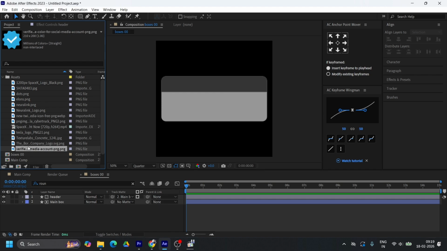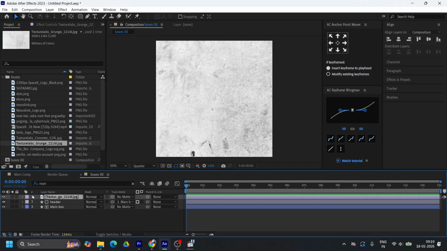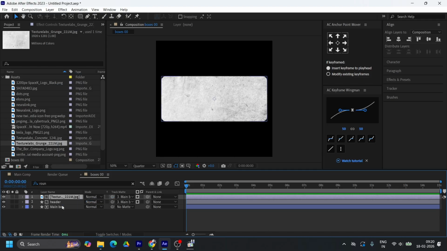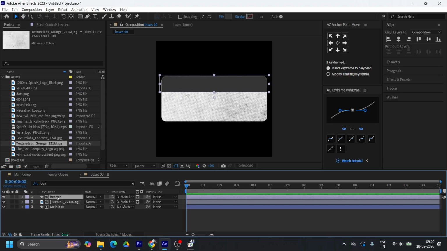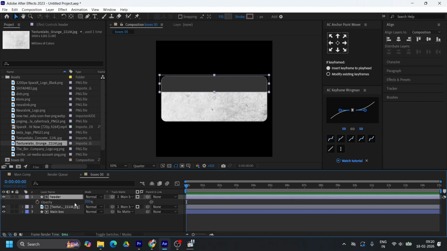There is another texture I have. Where is that texture? So I need to add this texture inside this one. Okay, bring this here and make the opacity a little bit down, say 50.